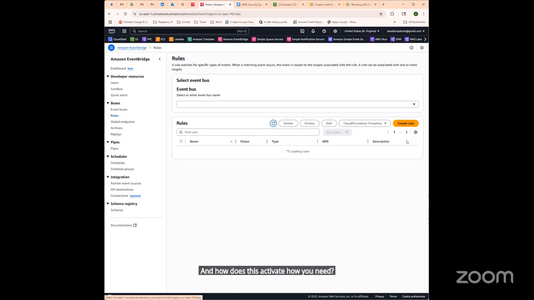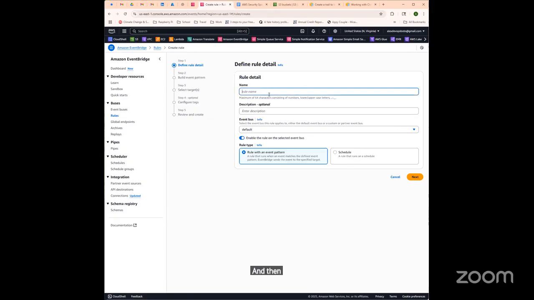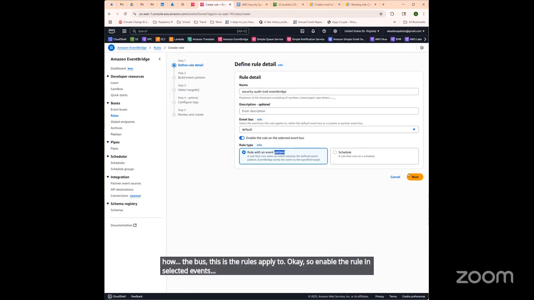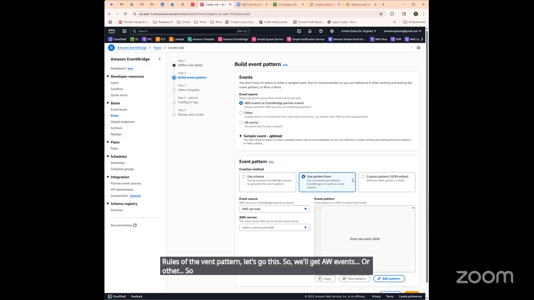All right, so let's click on rules here. Let's click create a rule. And then you can name this, let's just name this EventBridge. We'll just name it that. Okay. Let's see, the event bus. So this is the bus the rules apply to. Okay. So enable the rule on the selected event bus, rules with an event pattern. Let's go to this. So we'll get AWS events or other. So use patterns.